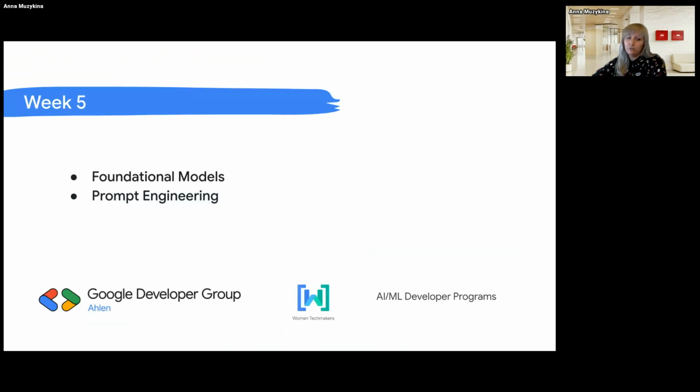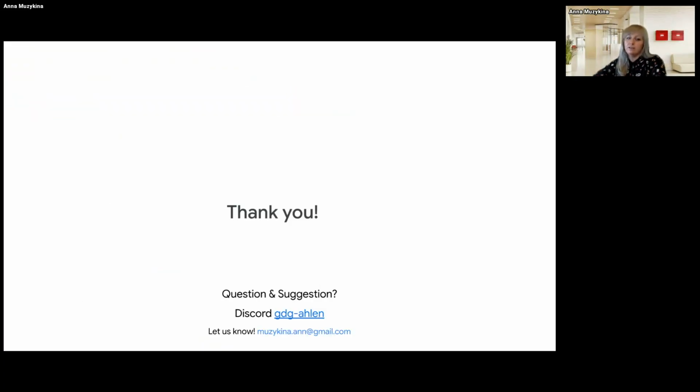So, in conclusion, foundational models and prompt engineering are transforming the landscape of AI. Mastering prompt engineering is essential for unlocking the potential of these powerful models. Remember to continuously learn and experiment with different techniques. We encourage you to explore the resources provided, including Vertex AI and Google Cloud documentation, to further enhance your skills and stay up to date with the latest advancements in AI.